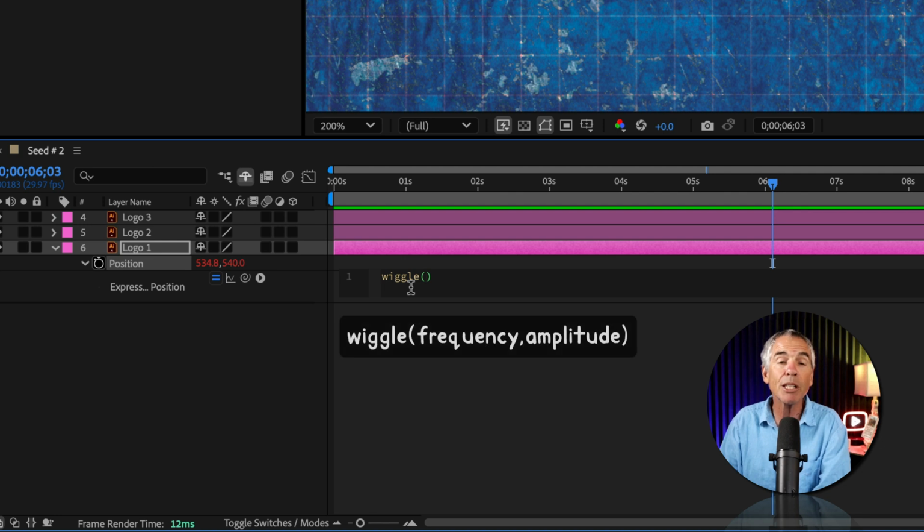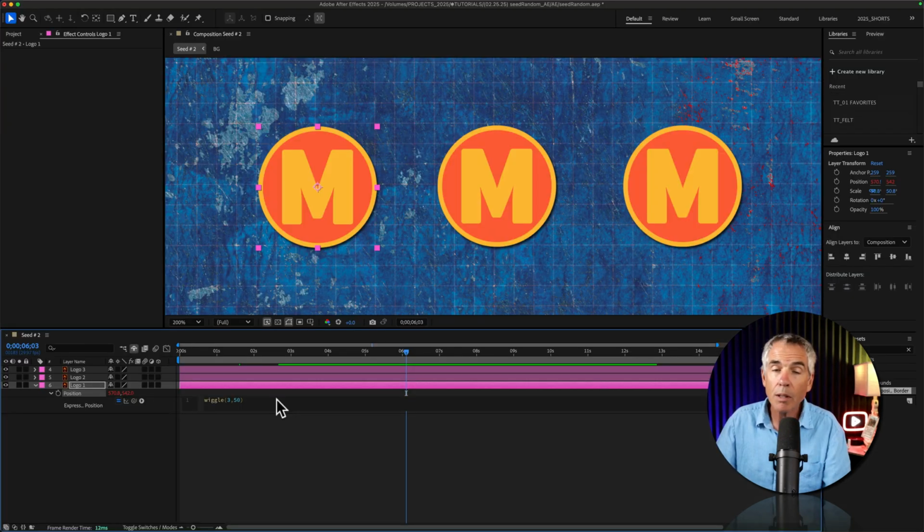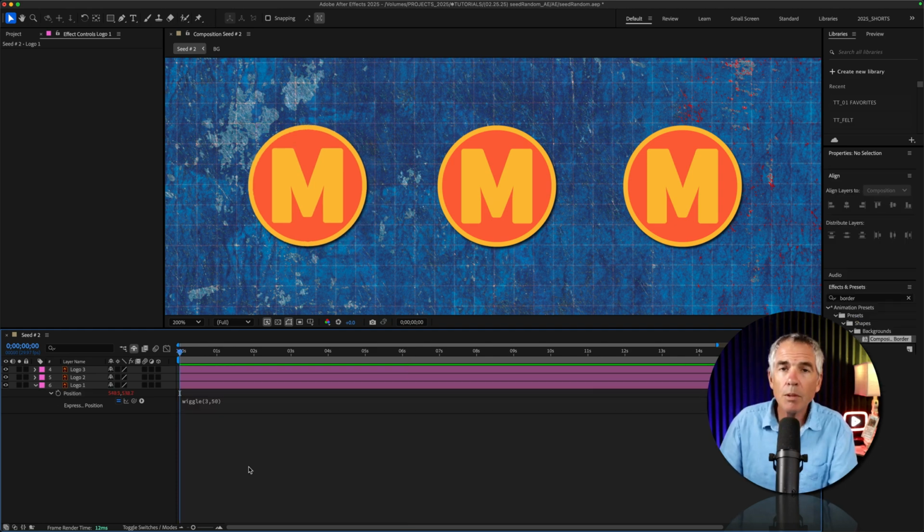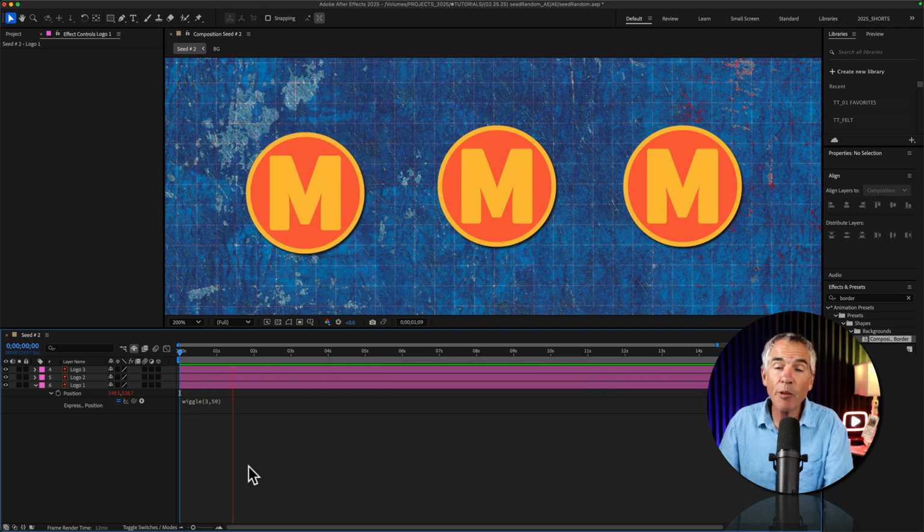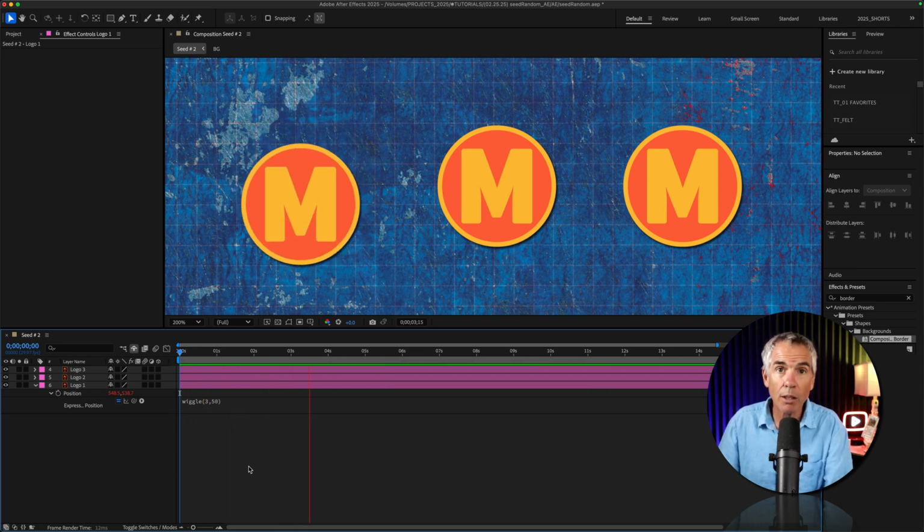The first number is the frequency or the speed, how fast is the animation. I'll put a comma, and the second number is the amplitude, how much. So I'll put a value of 50. That just says that the logo can move up to 50 pixels from the original spot. I'll tap the spacebar, and now we've got some wiggle on that logo one.